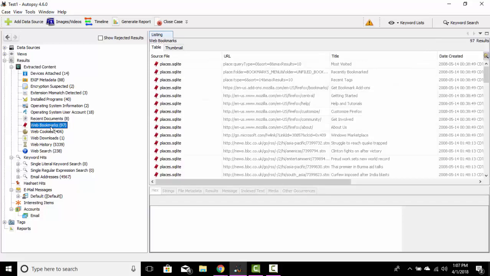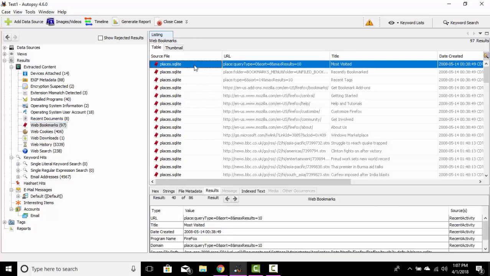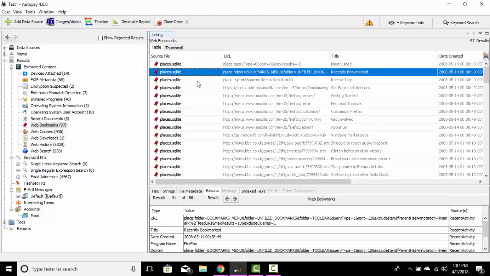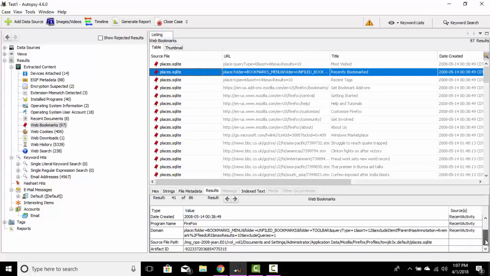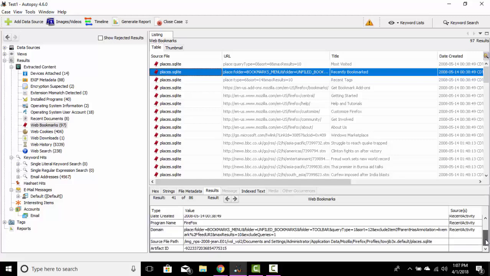The next would be web bookmarks. I think we all understand what a bookmark is. Some people call them bookmarks, other people call them favorites. So this is going to show us all of the websites that this particular person has favorited or bookmarked. And from here, we can just click on these, and this is going to tell us from the results tab down here some information. It'll tell us the title, the date it was created, the program name, so what browser we were using. For this particular one, it was Firefox.